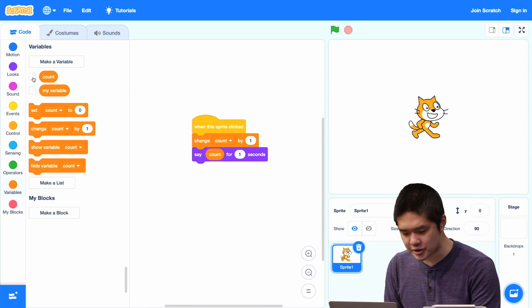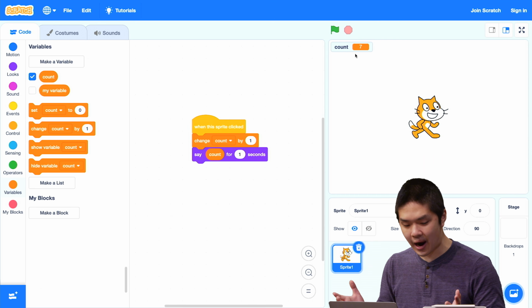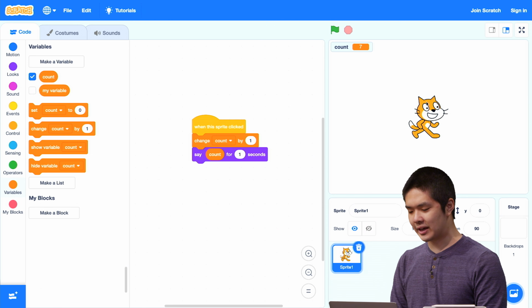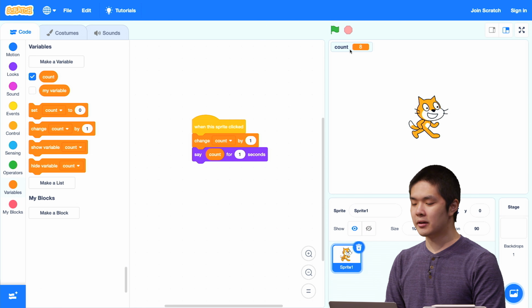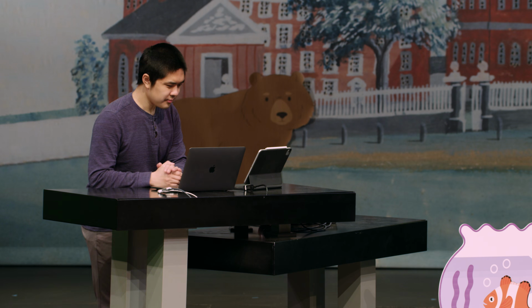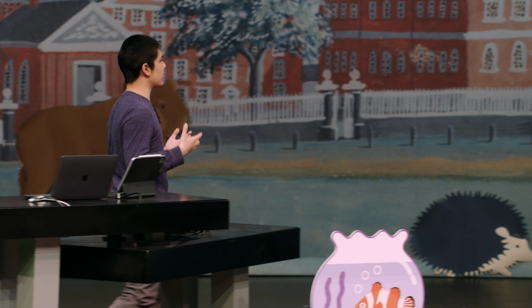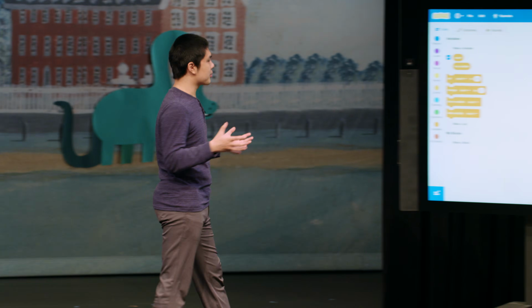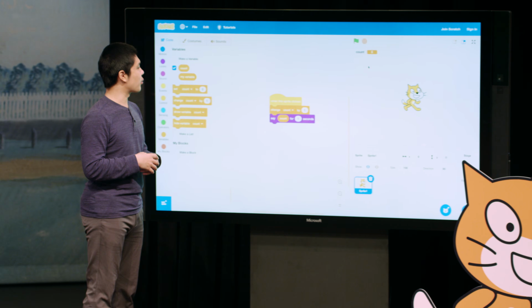And I can check this count checkbox to be able to see, all right, now count happens to be equal to the number 7. And when I click the cat again, now you see the count update to be the number 8. And so these variables give you the ability to keep track of information. And you might keep track of information in a number of ways, and we'll explore some of those ways today.